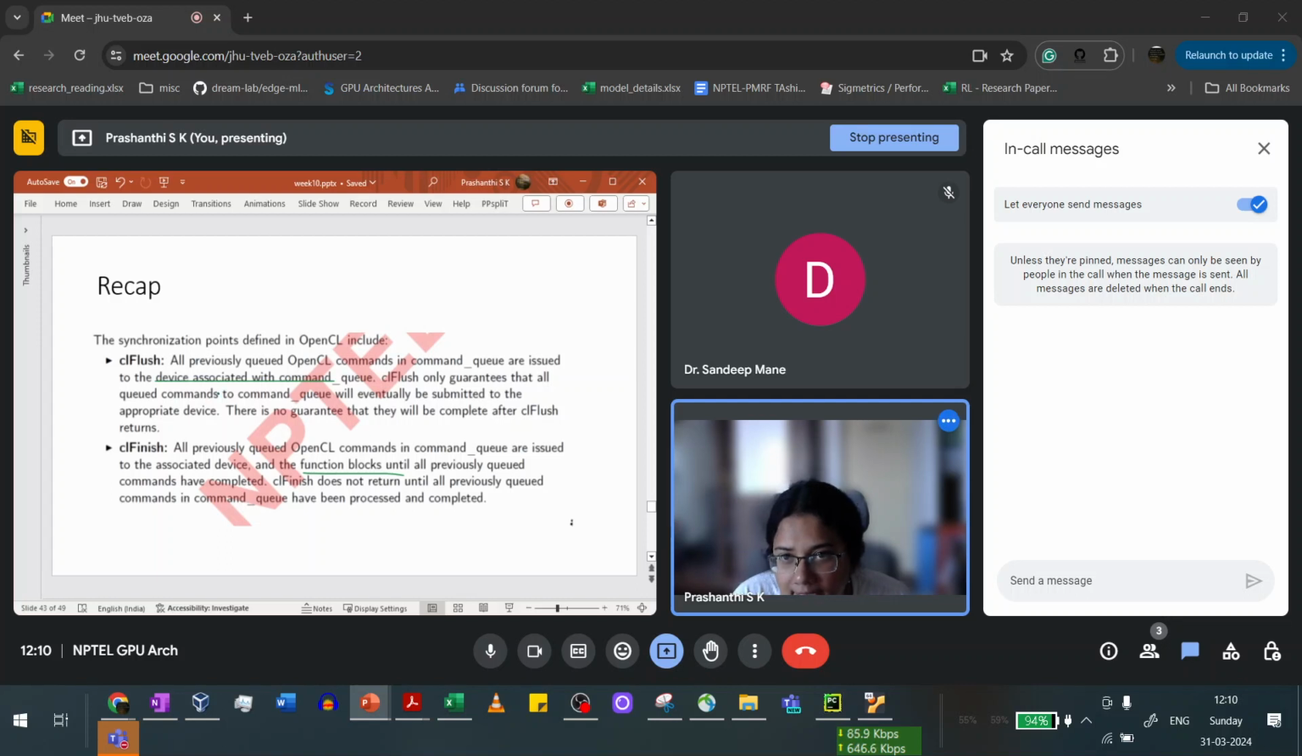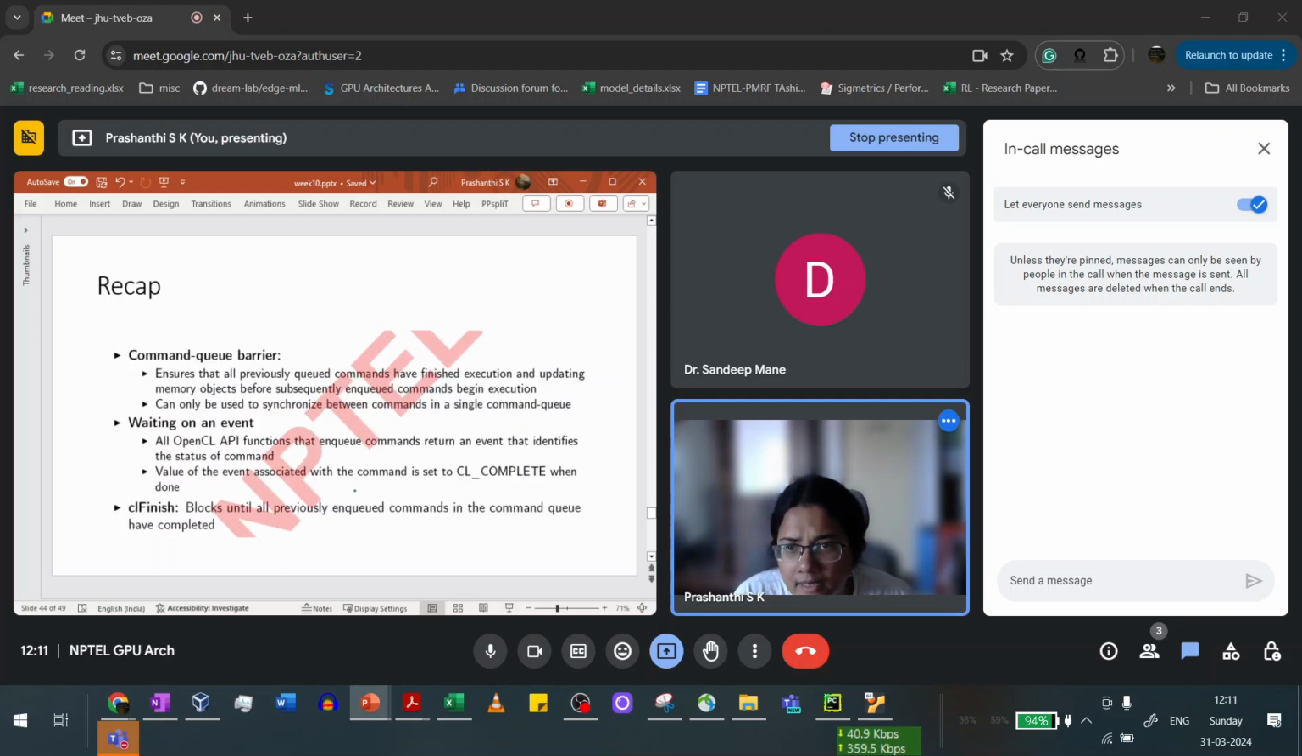Flush just guarantees that commands in the command queue are issued to the device, but when it returns, it does not mean that they are complete. But finish basically blocks till the commands complete. So when it returns, it means that everything that was queued in the command queue has been processed and completed. Other than that, finish we've already spoken about.